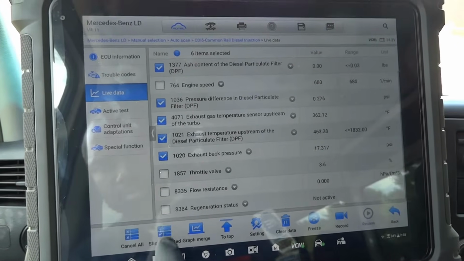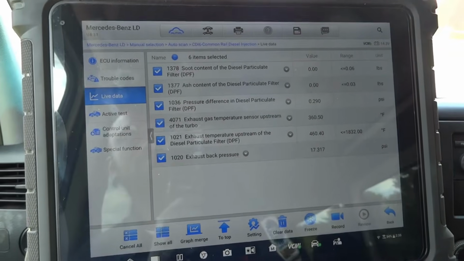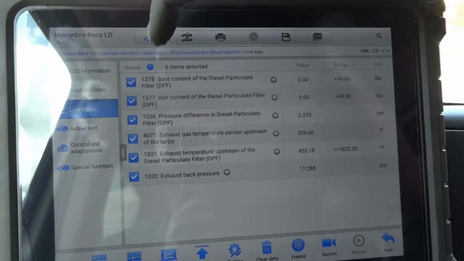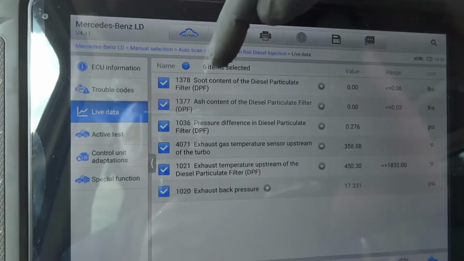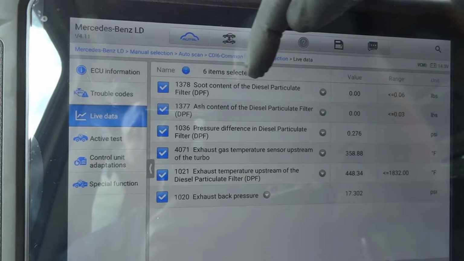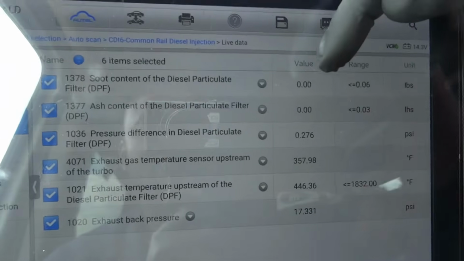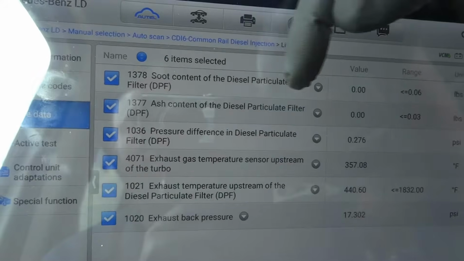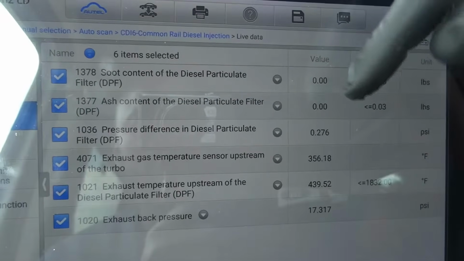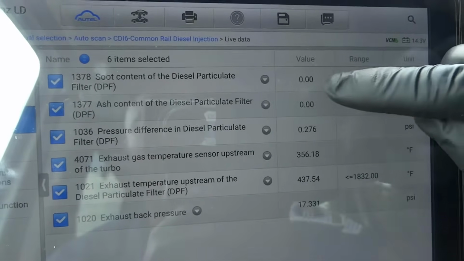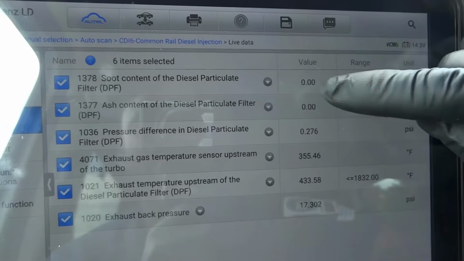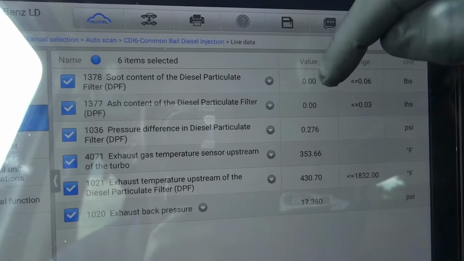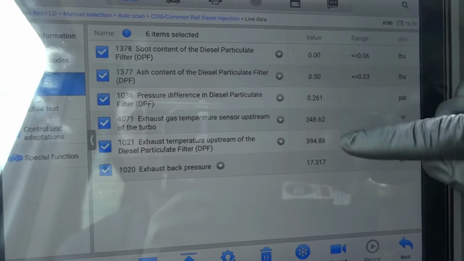So that's all. Let's view this list. Right over here, guys, can you tell the difference in the soot content? On the soot content of the diesel particulate filter, we have 00 now. And on the ash content of the diesel particulate filter, we have 00 as well. Remember, before we had numbers here, I don't remember exactly, I think it was 0.03, I believe.